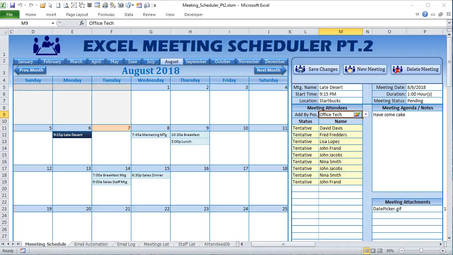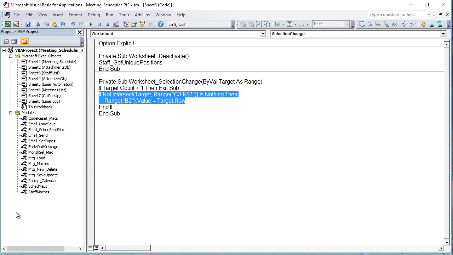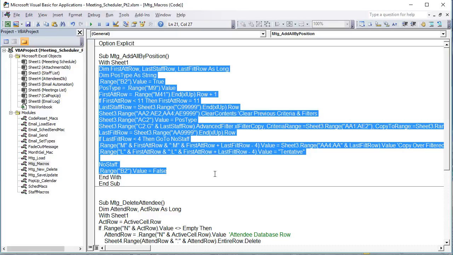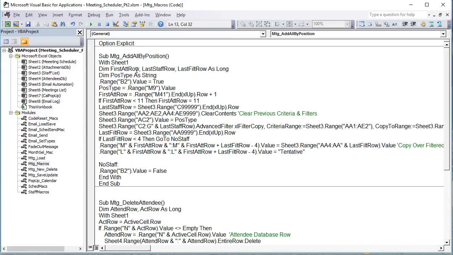Let's go into that macro, and we're going to go into the meeting macros here, and we're going to look at the macro add all by position. This macro has been assigned to that button. Now we're going to focus on With Sheet1, so all of this is with Sheet1. The first attendee row, last staff row, last filter row, we're going to define those as Long. Position type, that's the current position type, as String.